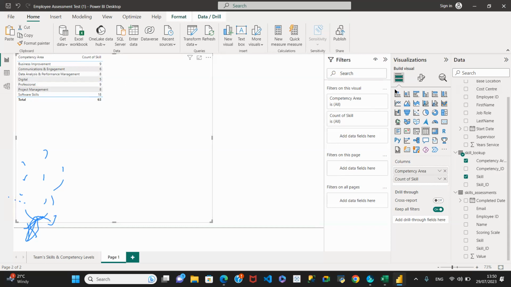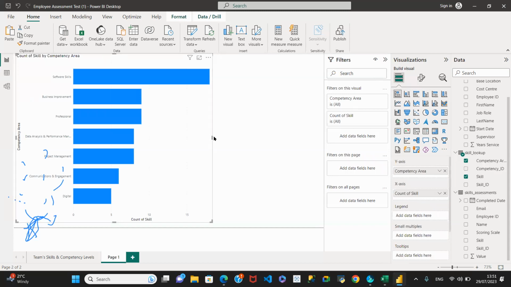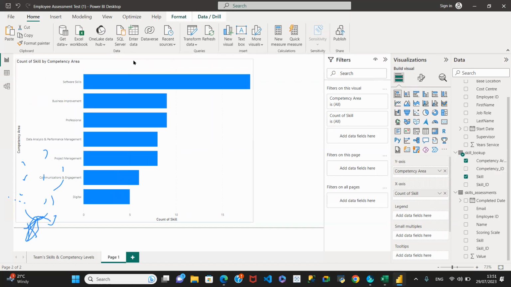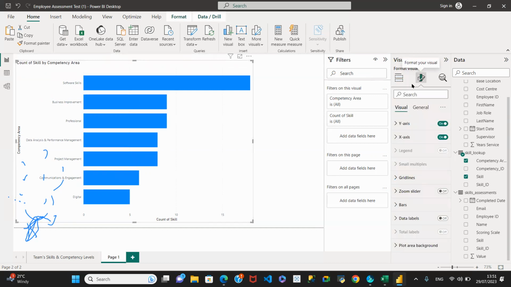I want this to be, maybe let's use a stacked bar chart. Okay, so I changed that table to stacked bar chart. Let's see how we can format this stacked bar chart. Again, to format, we come to this paint brush, and we can see for y-axis, first we can turn the y-axis off and we can turn it on. This competency area is our y-axis and this count scale is our x-axis, and we got the title up there.